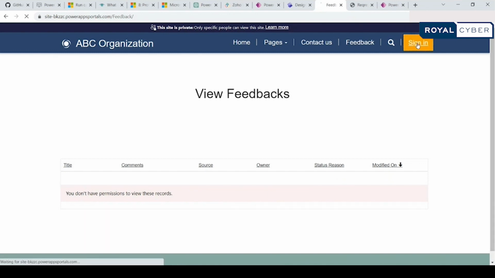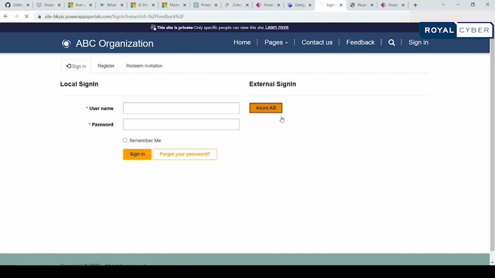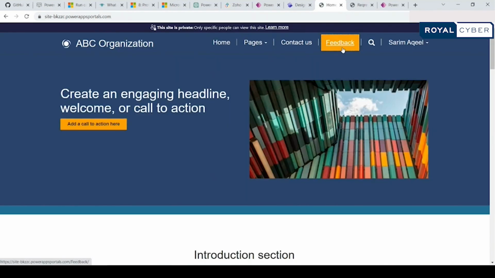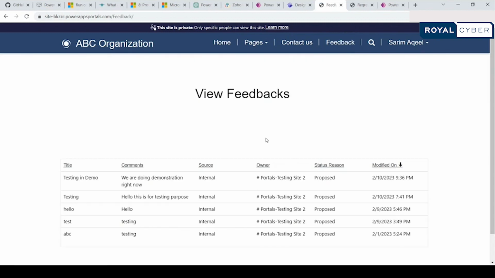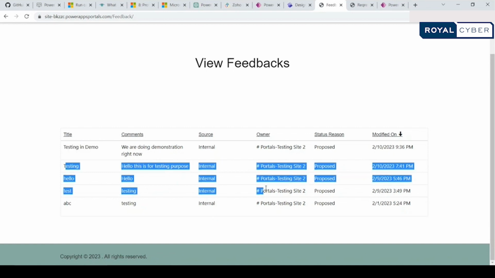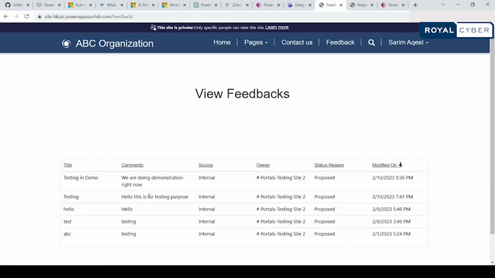So let's log in now. Here with my Azure ID, I'm logging in. It provides direct access, so you can log in with Azure ID directly. You can see I am logged in with my ID, and when I go to this feedback page, you can see this is the one that we have inserted right now, and these all are the previous ones that we inserted in that feedback table. So this provides the ability for different users to have different roles. This is what we can say provides portal abilities as well.